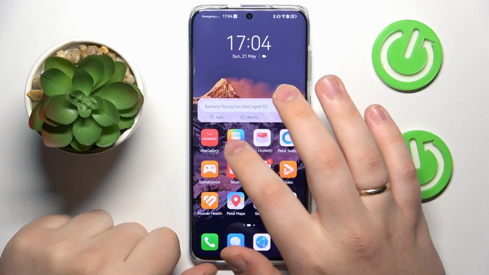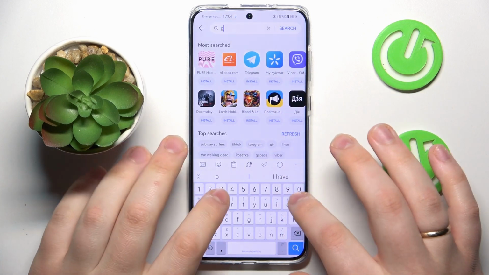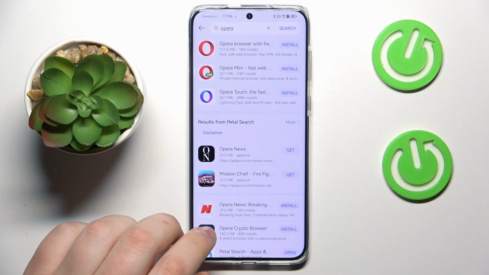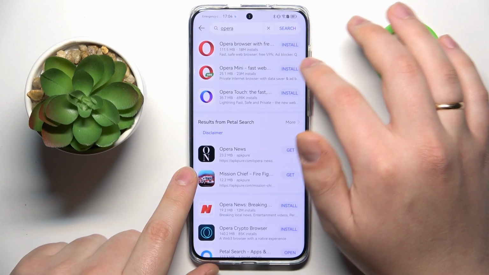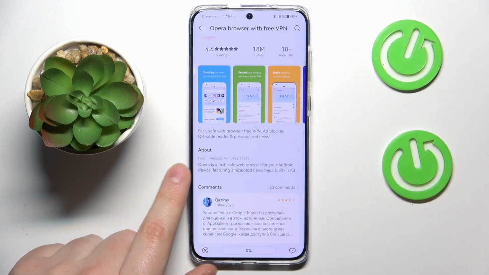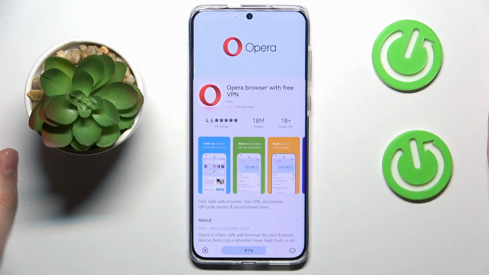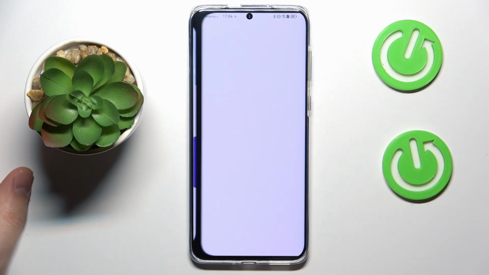So to start, you will need to find and launch the app gallery, then at the search bar input the Opera query. Once the needed app is found, you can either install it directly from the search results or open the respective app page and tap at the install button over there. Now wait a few seconds for the app to be downloaded and installed respectively, then launch it.